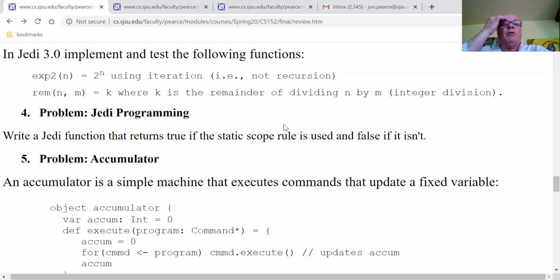Now suppose you're running Jedi and you don't know how that flag is set. Maybe you don't have access to the source code, whatever the reason is. So you're wondering, is this Jedi that I'm using using static scope or dynamic scope? Here we have to write a Jedi function that returns true if the static scope rule is used and false if it isn't. I like this kind of question. You have to think about it.